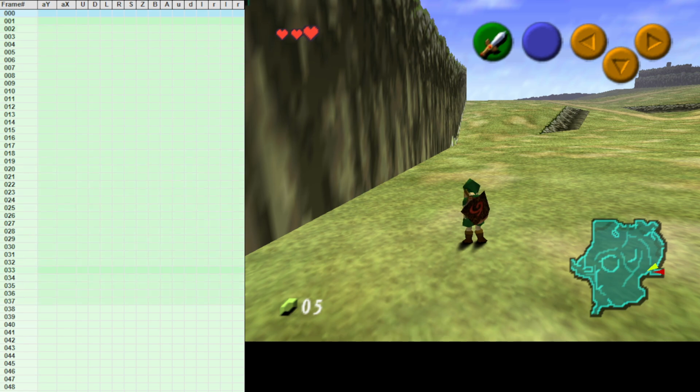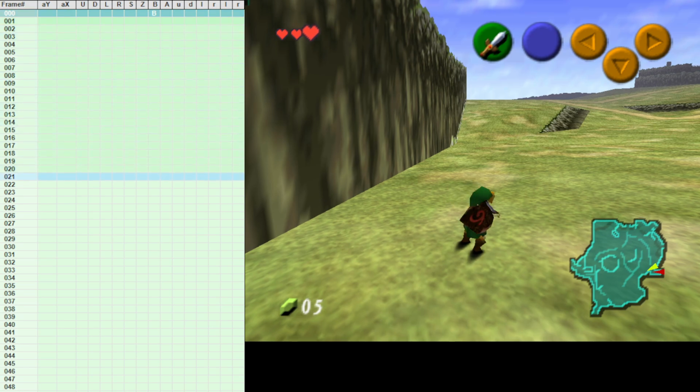Let's start with a simple input. On frame 0, I'm going to add a B press. We can see that this results in Link grabbing and slashing his sword, with the first frame of the slash occurring on frame 21. Since this is 21 input frames after the B press on frame 0, we can divide by 3 and come to the conclusion that it takes 7 visual frames from pressing the B button to the beginning of the slash.